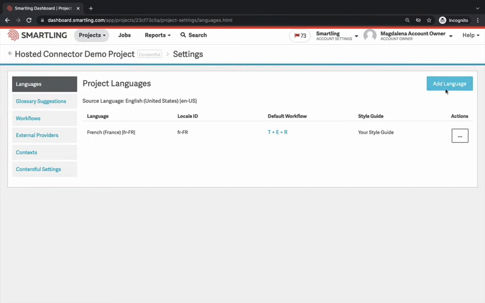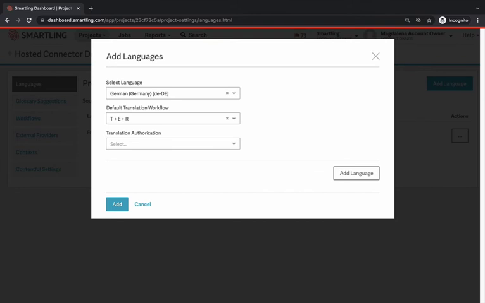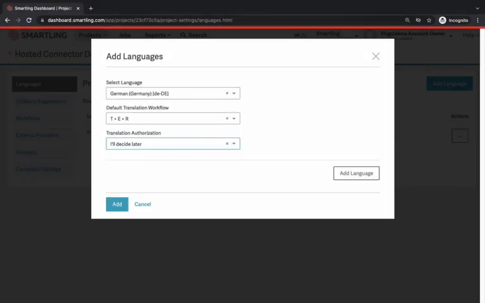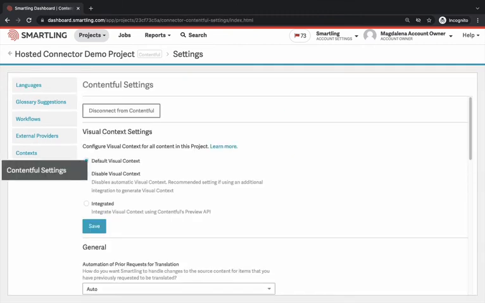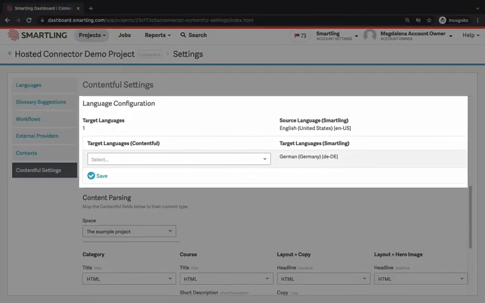Whenever you add a new language to your connector project, please do not authorize any content just yet. Instead, please select the option "I'll decide later." Before you can authorize any content into your new language, there is an additional setting that needs to be configured. Please click into your project settings and navigate to your Connector Settings tab. Here you can find your language configuration options.